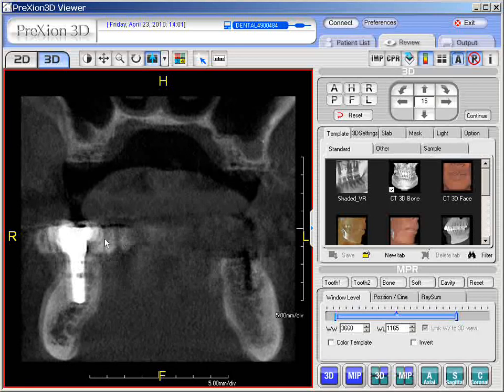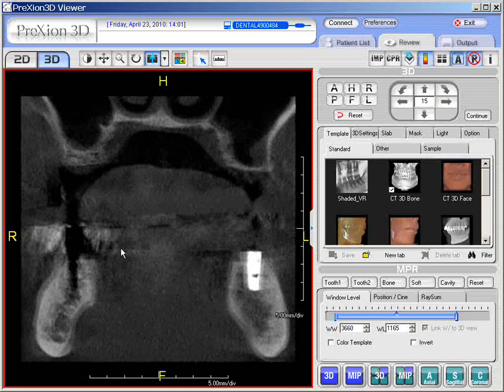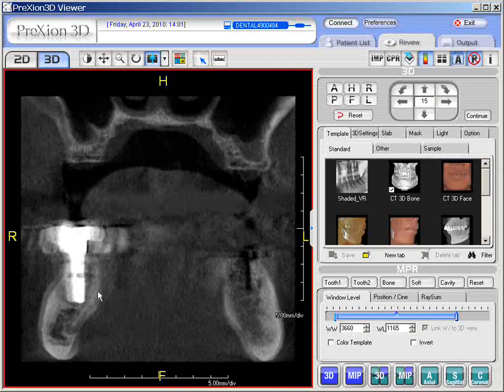There is a lot of artifact that you will get off metal, so that's just the nature of the way the scan is being performed. So you'll have to live with the little metal artifact that comes off metal at times.